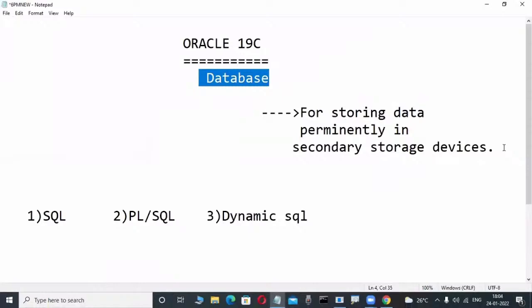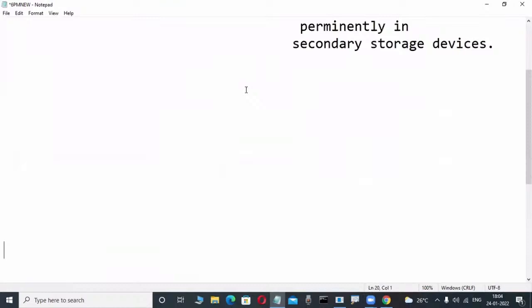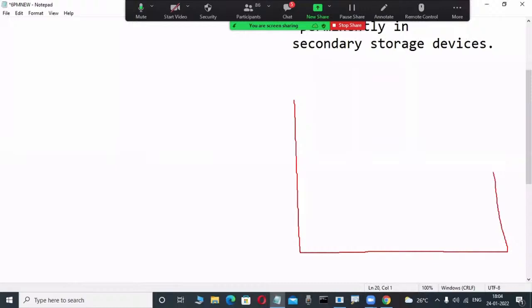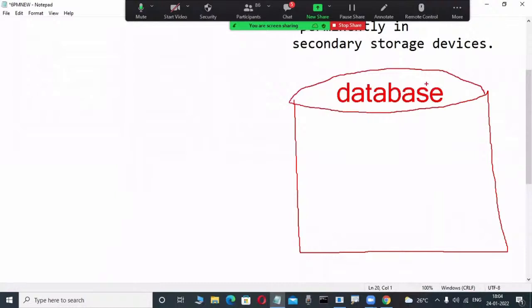As I told you in previous classes, database means it is a place. Whenever we install Oracle, SQL Server, DB2, Sybase, one place is automatically created, that is called the database. But these databases do not store a random collection of data. These databases only store a structured collection of data, stored in an organized fashion.